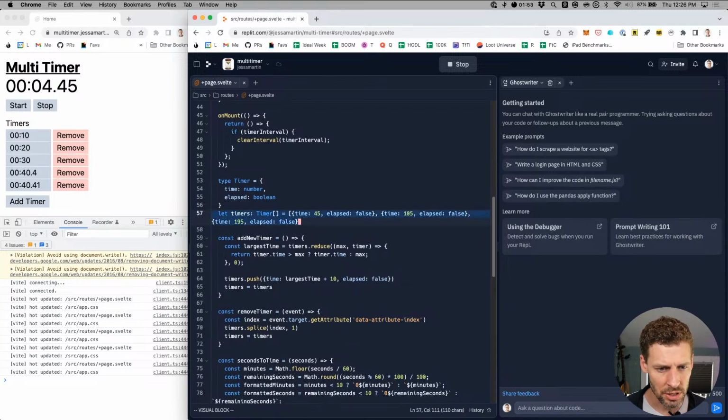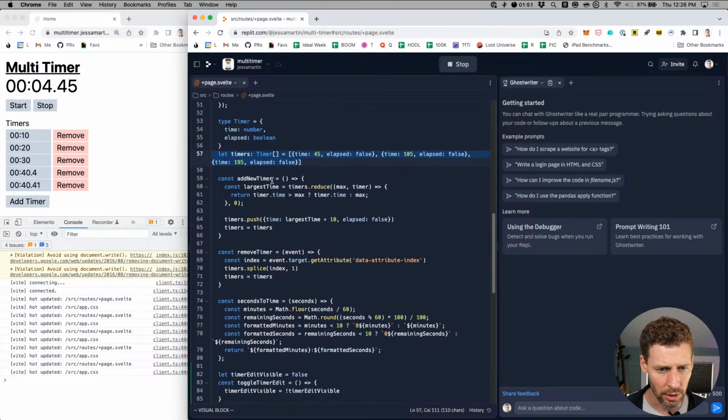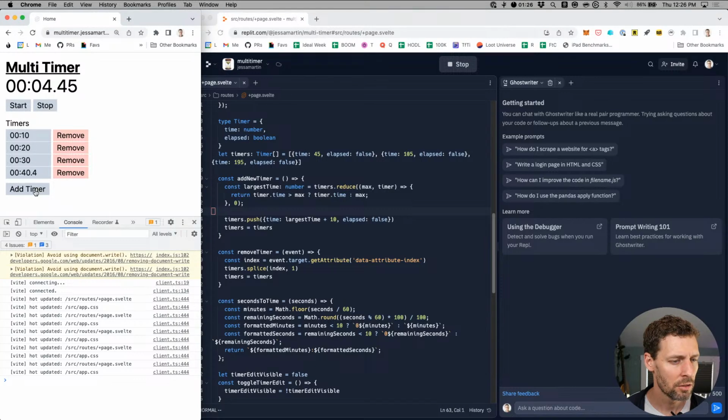All right, there's our initial timers right there. Oh, add new timer right there below it. All right, so in this case, it searches for the largest timer, and then it declares a new timer. Do I need to declare this as a number? Okay, largest time is now a number. Let's see if that changes what happens here. No?